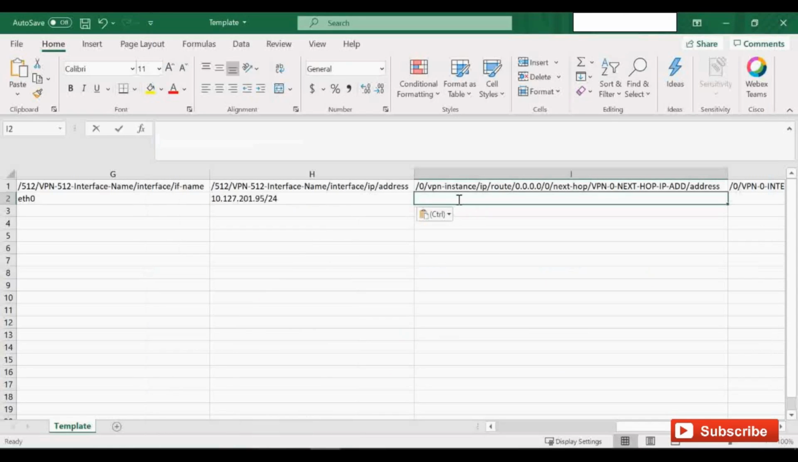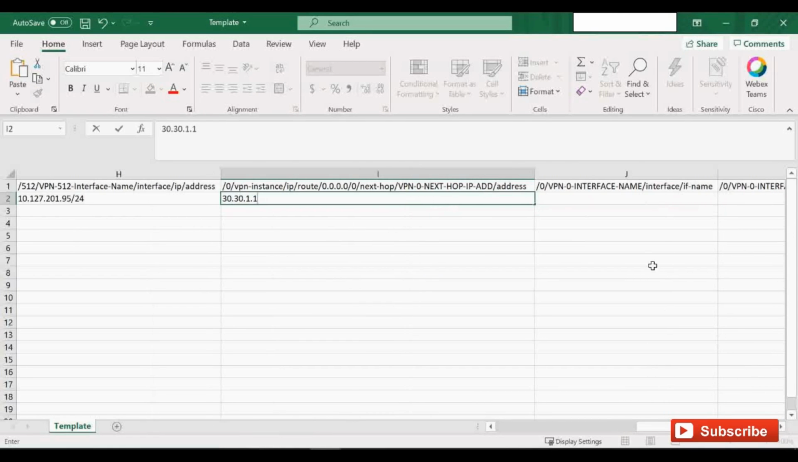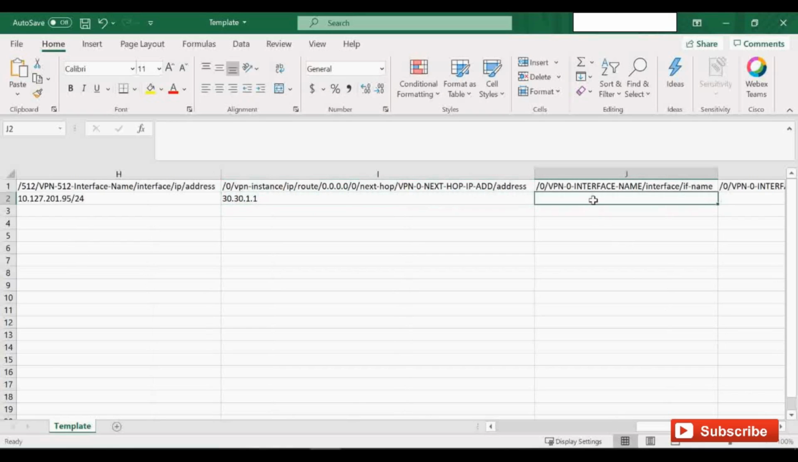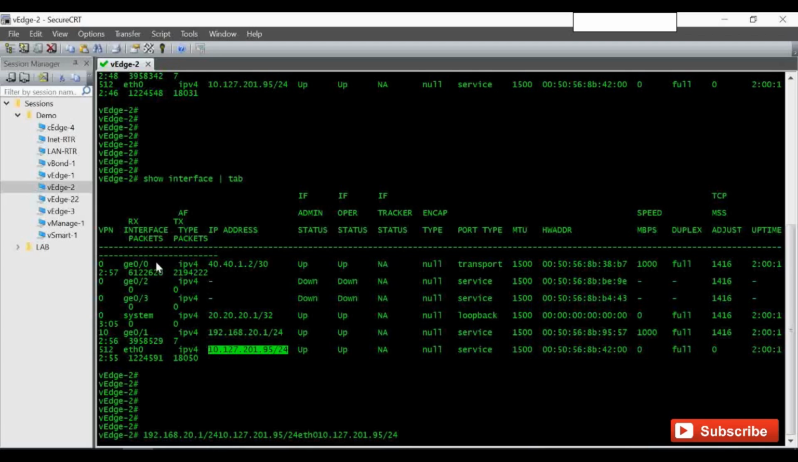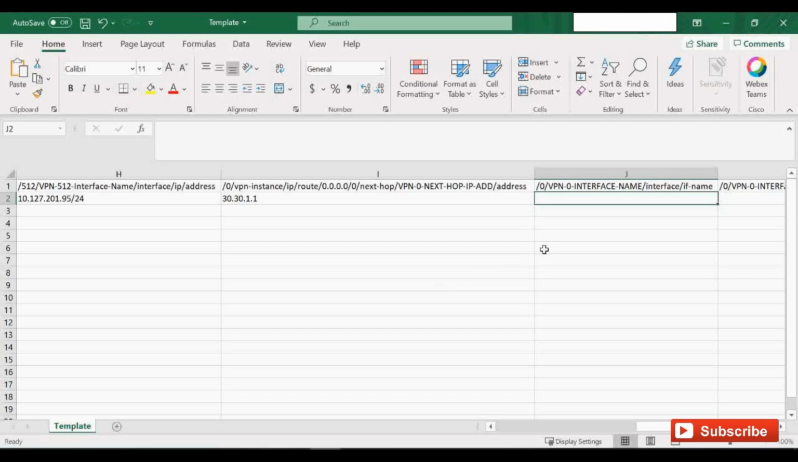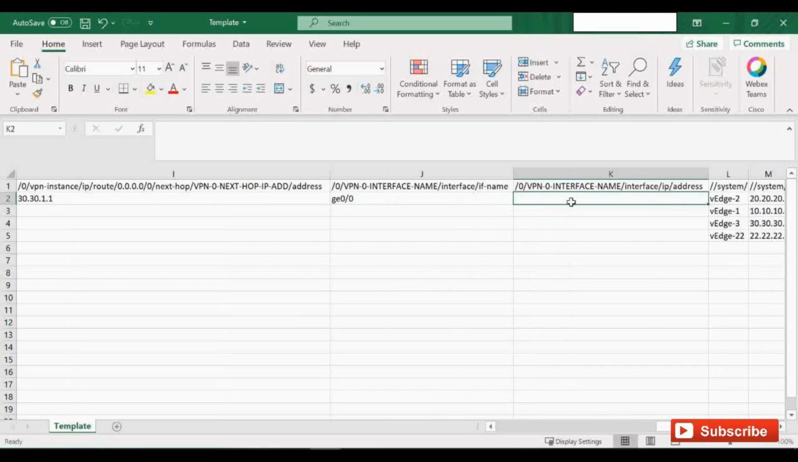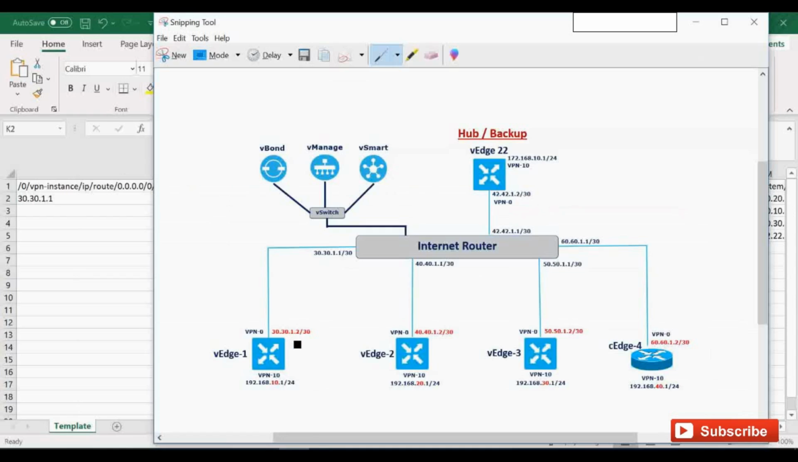So that will be 30.30.1.1. It's a next hop IP address, so I'm not giving any slash. And then the interface name. Interface name, we can get it from here, is Gig 0/0. Then I have the interface IP address. Interface IP address, you can see 30.30.1.2/30.